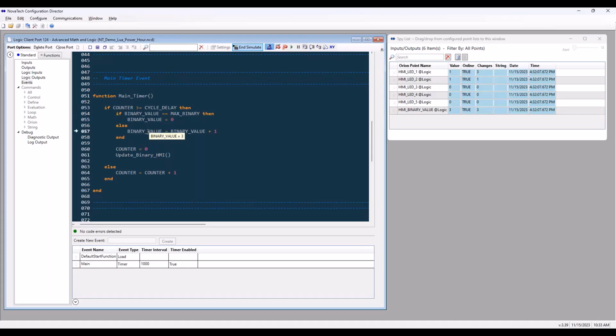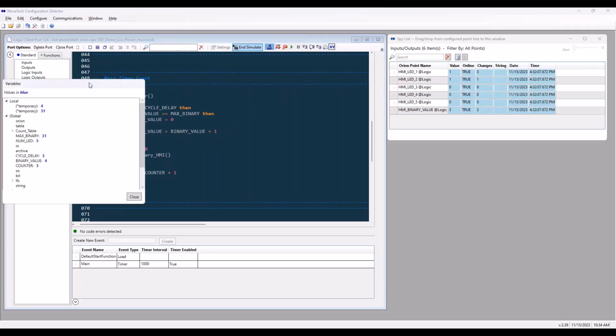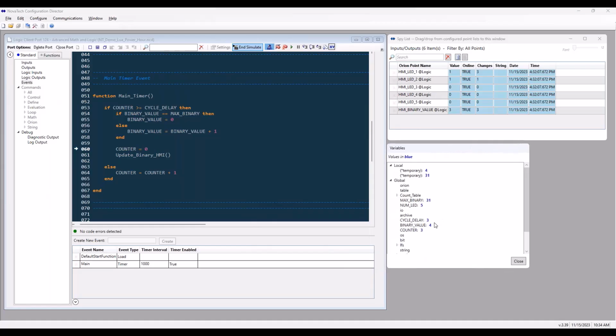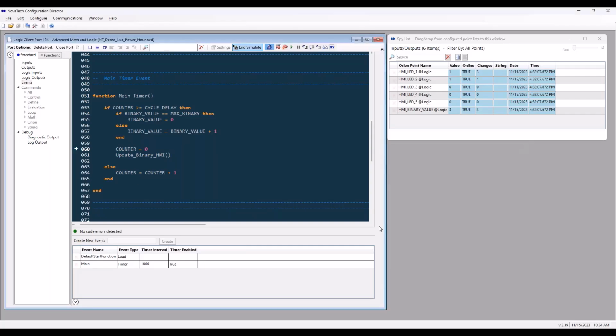And here we have binary value 3, and we're just going to increment it one tick to 4. So once that executes, binary value is equal to 4. We could confirm that again in the variable list here. Binary value equals 4. Important for the next run through, the first thing we want to do is reset this counter back to 0, so we can count up again to 3 to implement our 3-second delay.